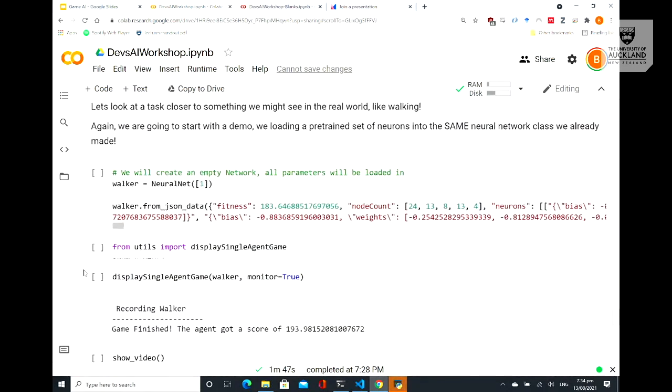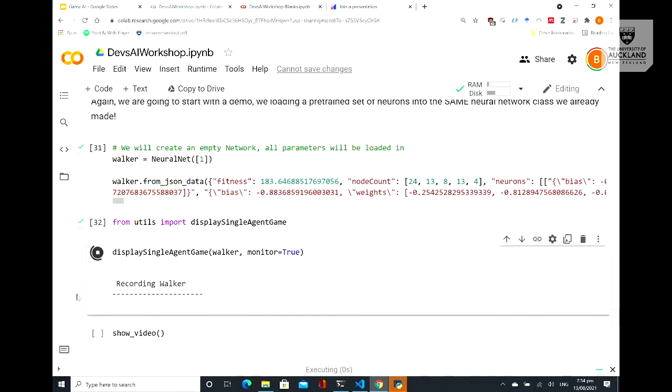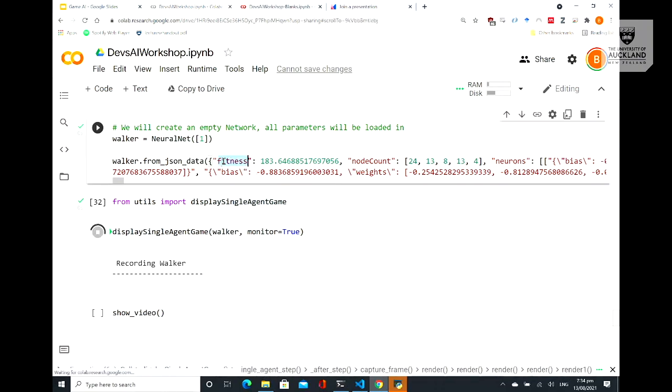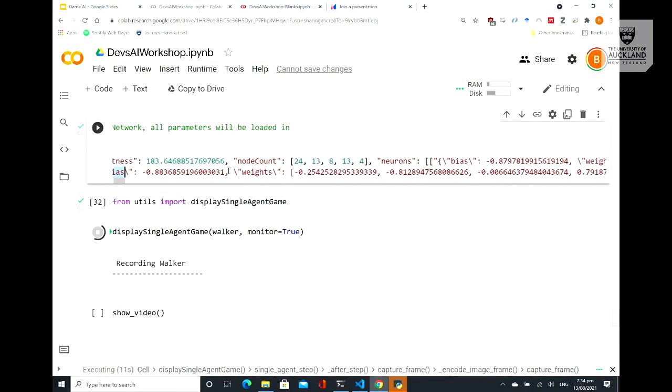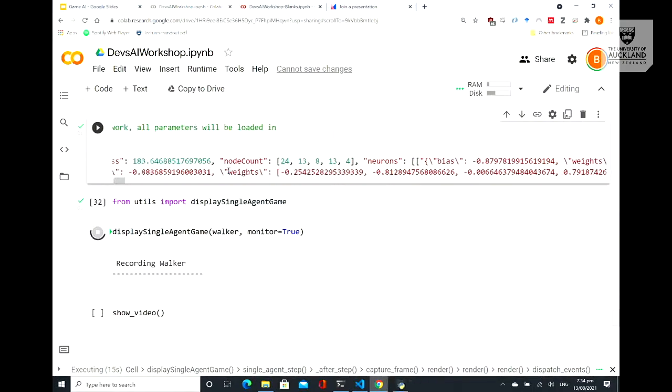So let's run this for a bit. Again, this is a utility function. It's kind of the same as we saw before, but it's just for displaying a single agent. So this is loading in this saved one. Again, that's kind of the cool thing about these AIs. There's nothing really complicated. It's just a list of numbers. You can just save this as a text file and load it in. That's all it really is.